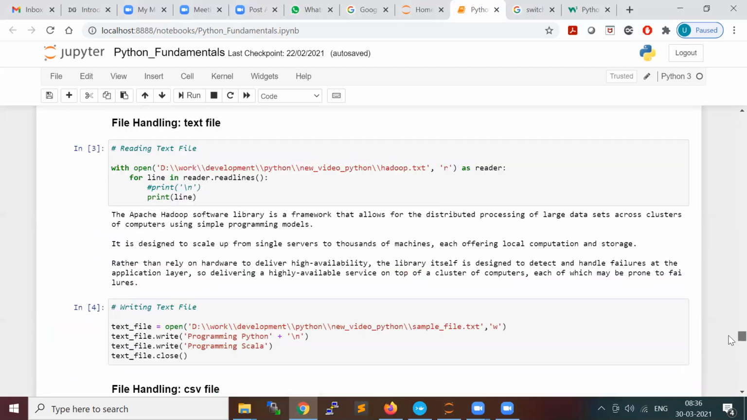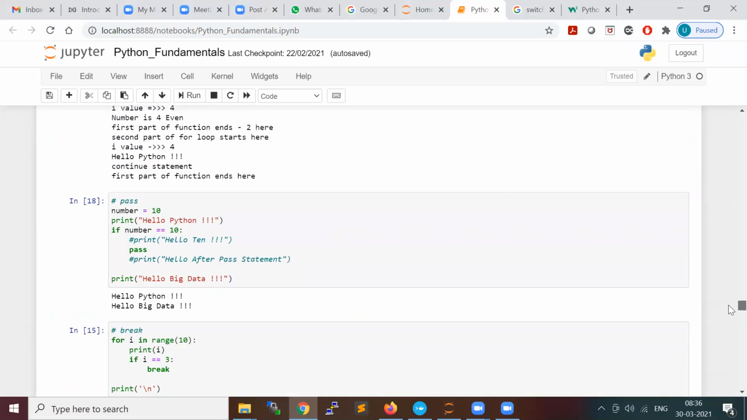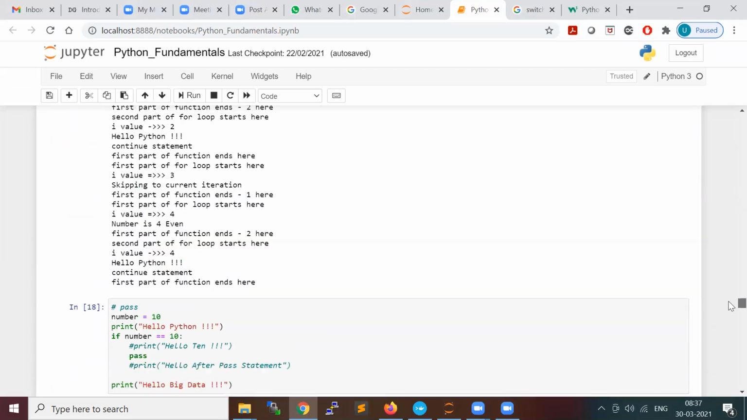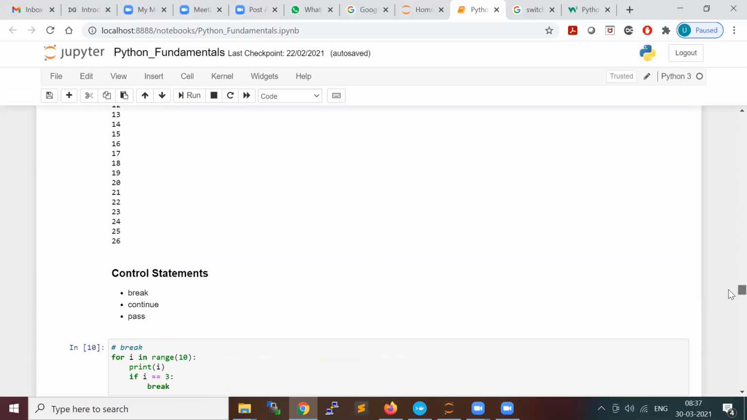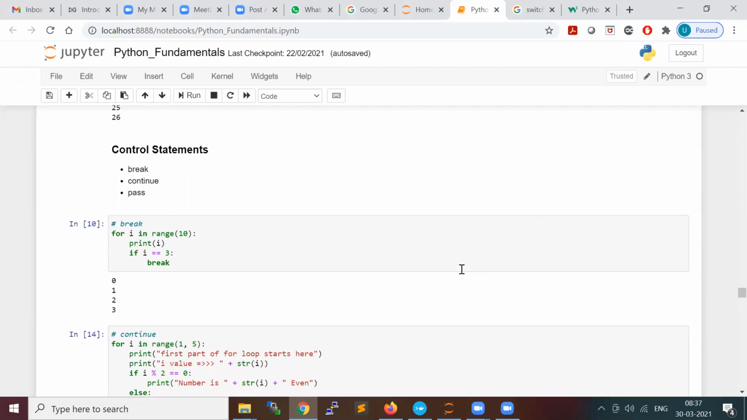Okay. So let's continue with the others. There are other control statements in Python called break, continue, and pass. What happens when I use a break? They are all keywords.